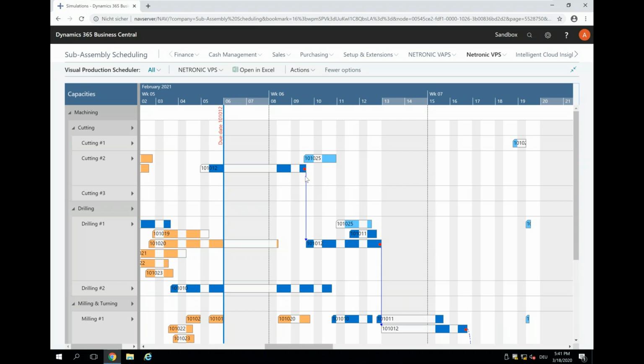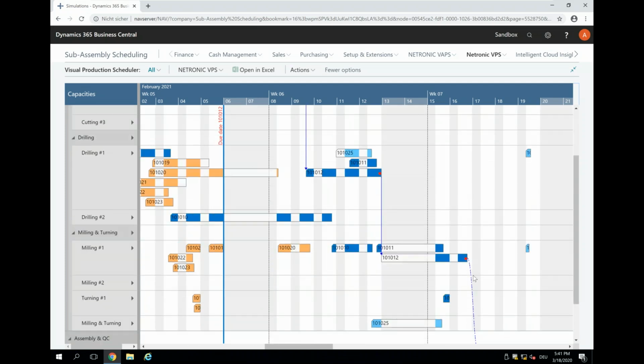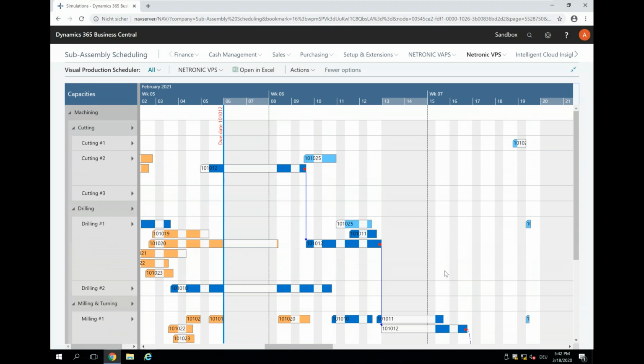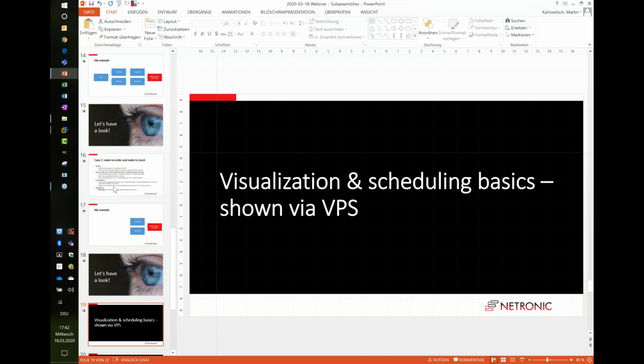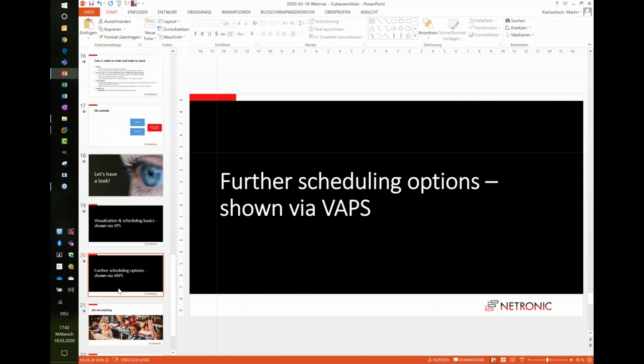So now we know about the differentiation between links between routing lines and links between production order lines made by reservations. So now let's go to the Visual Advanced Production Scheduler, or maybe let me quickly check and just switch slides, because the next thing was looking at the VAPS, but I see that there are questions.